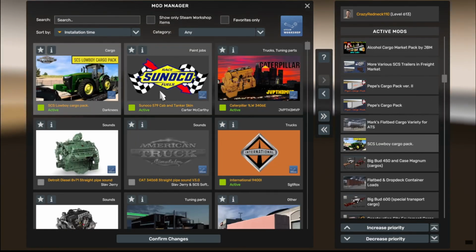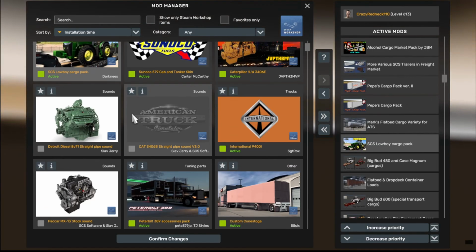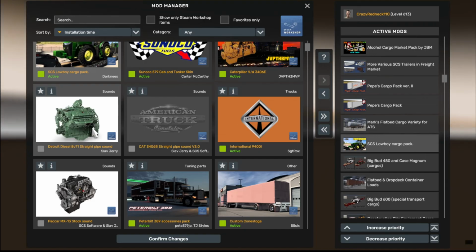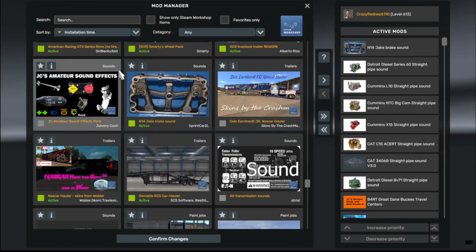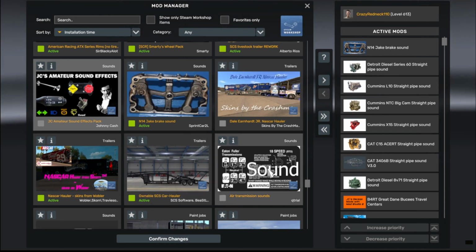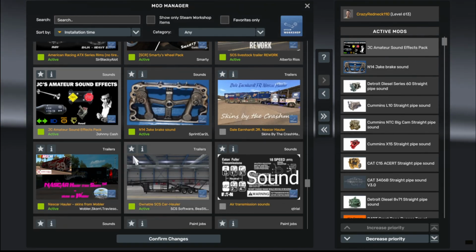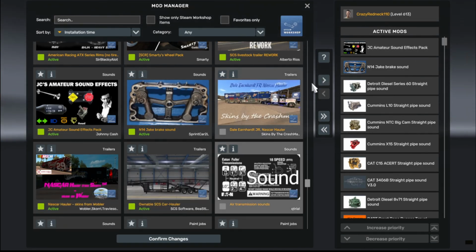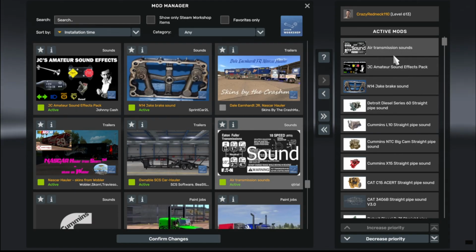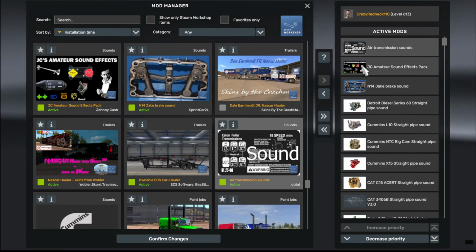All right, so after you have your graphics, now the very next thing is sounds. And as you guys know, I have a lot of sound packs. We're going to move these all over. Now, do note when you're putting your sound packs in, for example, I have this amateur sound pack here, but I also have an air transmission sound. This one does have an air transmission sound to it too, but it is different than this one. So whichever one of these I put over top here is going to take priority, and that's the sound you're going to hear. So I like the sound of this air transmission over this one. This one also has lots of other different sounds that I like.